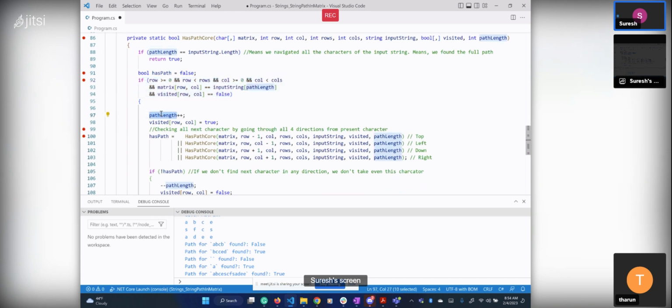Okay, path plus plus. Now we need to find the next element in the path. If you look at the FCK example, F we already found. Now we need to go for C. C is at the first location, so now we are incrementing the path by one. At the same time, we are marking that value in the visited boolean table to true.